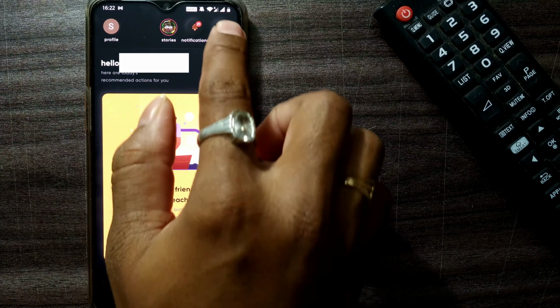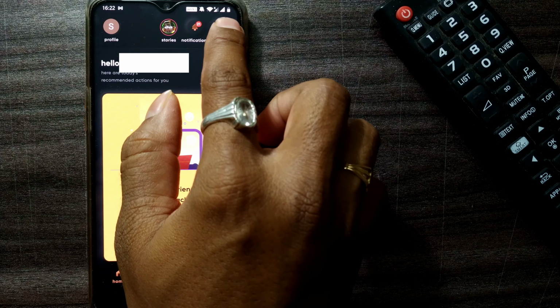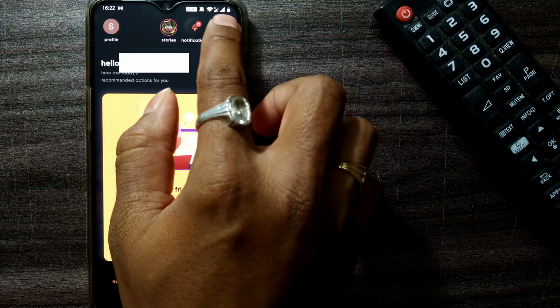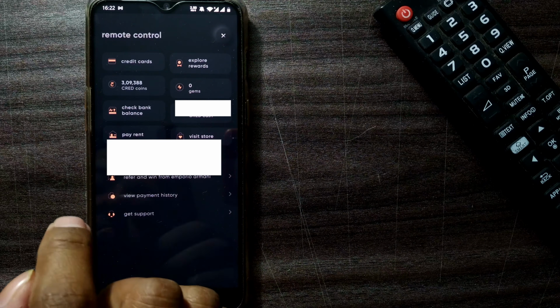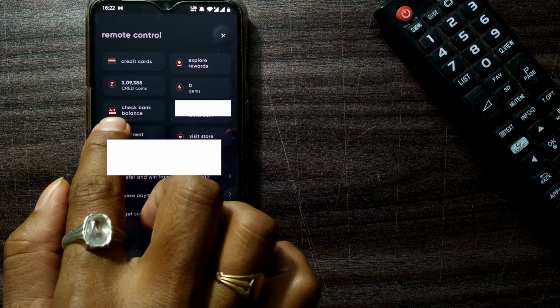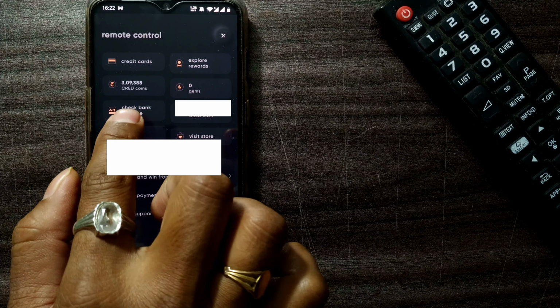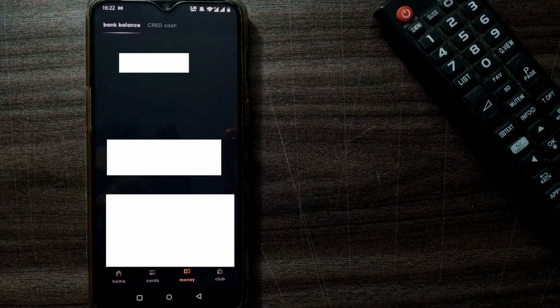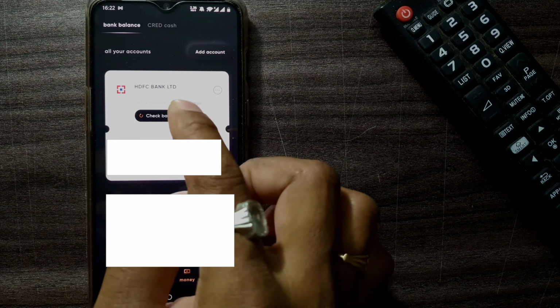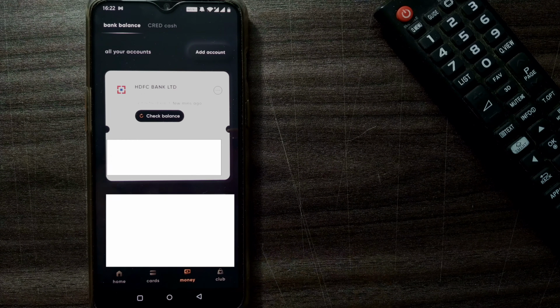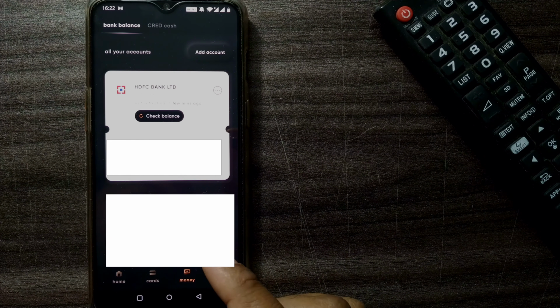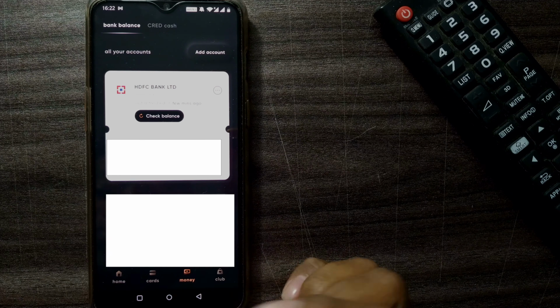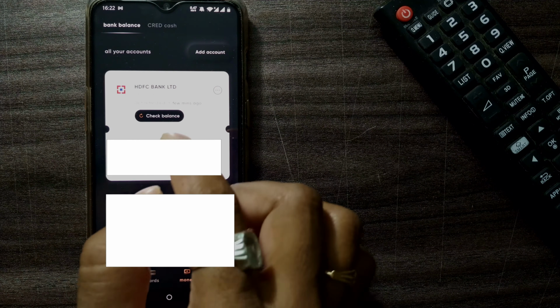So once I do that, straight away you can go to the control, which is in the top right corner of your application window. So just click here and you can see there is something called check bank balance, the third icon from top. Once you click on it, it will take you to this page where all your bank cards or all your accounts linked to that mobile number will come up. For example, here it is showing 2 to 3 banks.